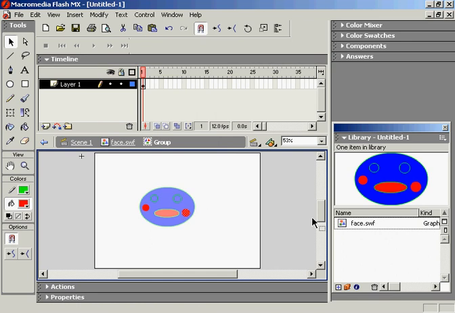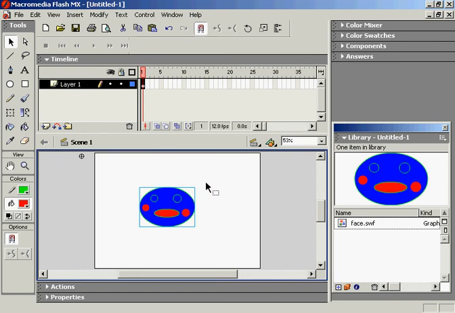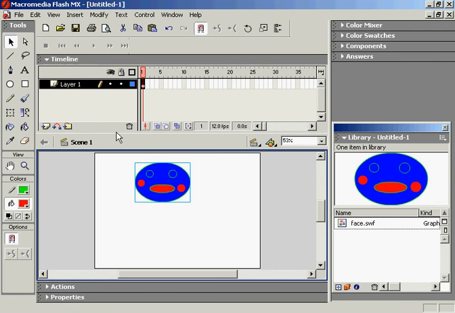Remember, we're working right now with the master document. That's why we see that the master is also changing in the library. You can go back to the face, and we can go back to the scene, and we see that we've successfully manipulated our imported vector image. So those are the different kinds of images that you're able to import into your Flash movie.